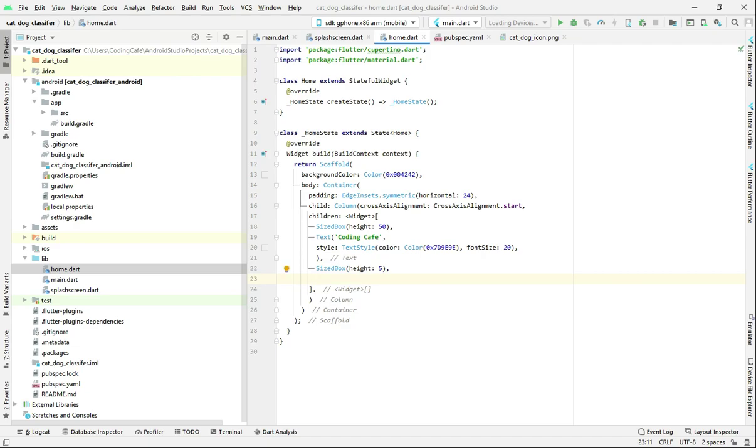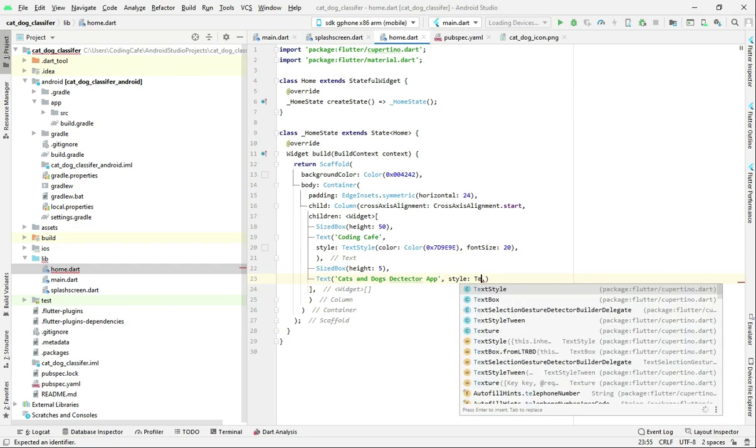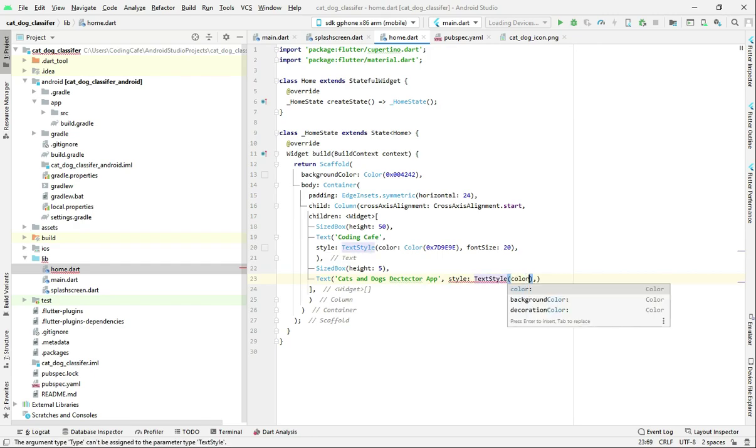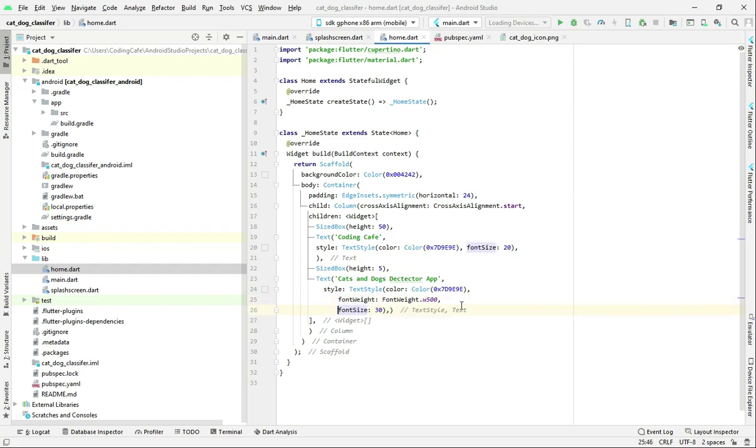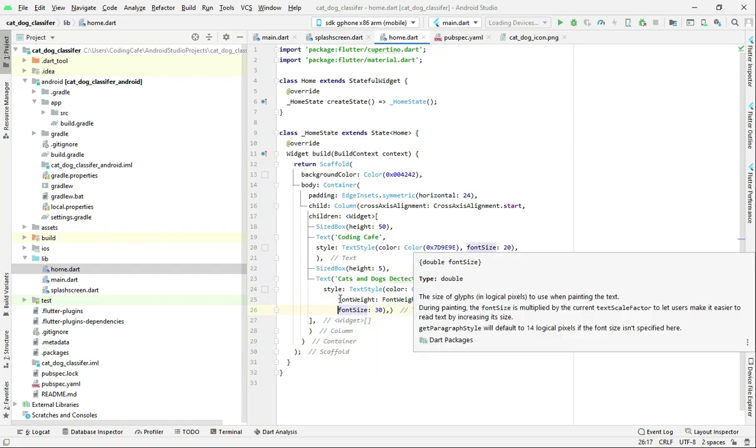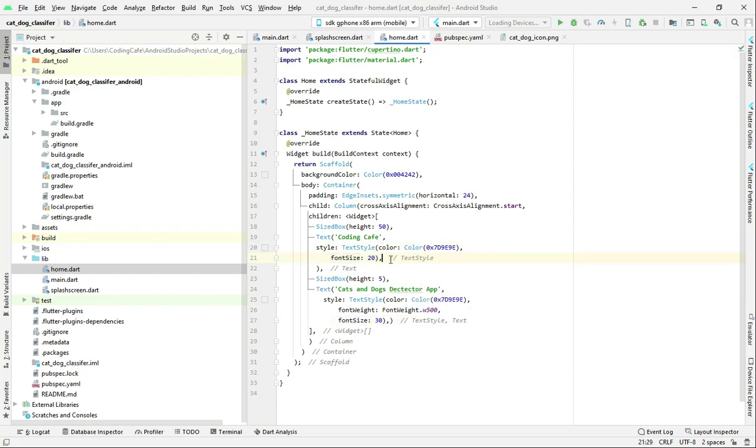And then after this we will add another Text, and we will type Cats and Dogs Detective App. And then after this we will give it a little bit of style. So we will change the text style color, and let's make the color the same as this one, so we will just copy and paste that down below. And after this the font weight will be FontWeight.w500, and then the font size will be equal to 30. And let me just assemble this code a little bit. So now the code looks more clean.